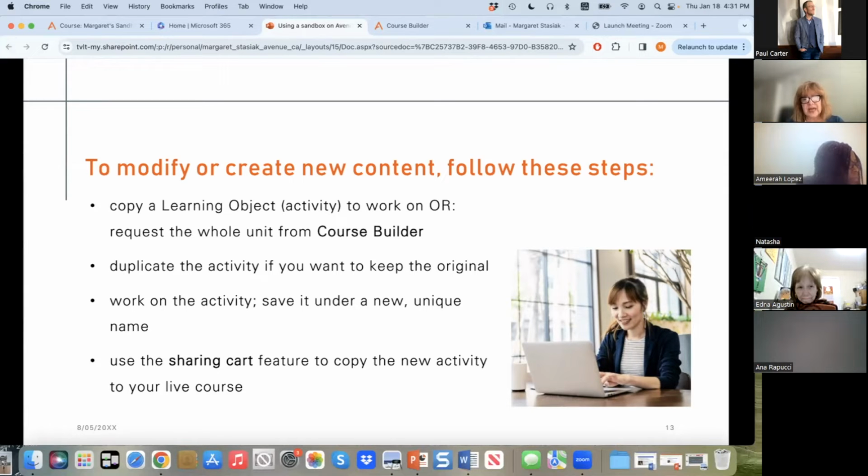You don't need to do that. It's something that I like to do, so I know I can compare things, or if I delete something by mistake, I can still go back to the original and work on it again, because in H5P there's really no undo function, so it can be sometimes frustrating. Then I would work on this activity, and once I've made all the changes that I wanted to, I would save it under a new and unique name, not to confuse it with the original activity again.